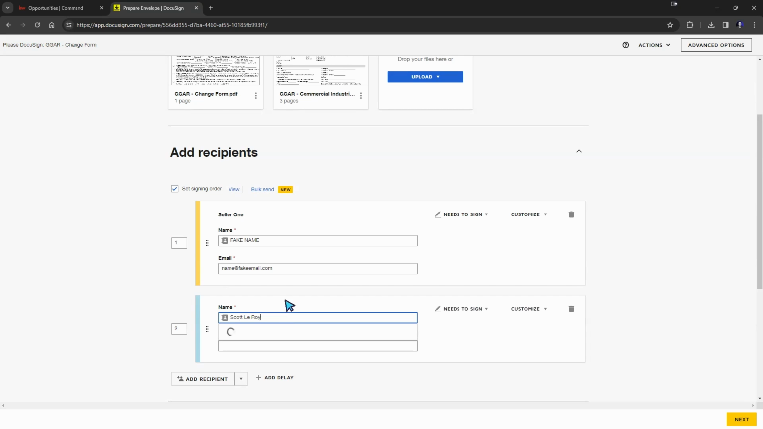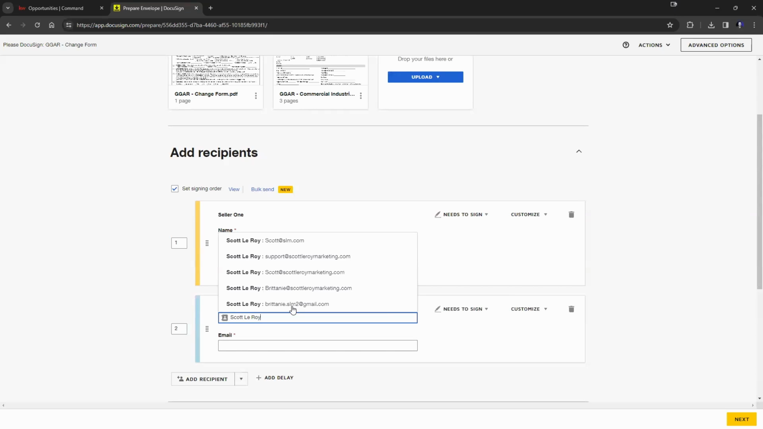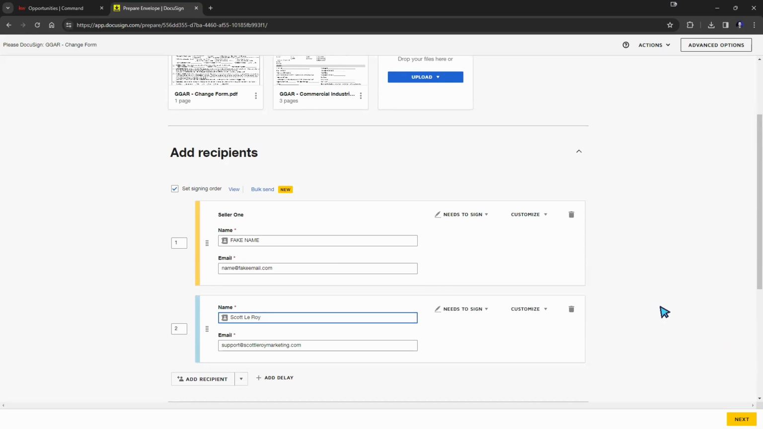Let's type in Scott Leroy, and it should search for that data and pull that in here for me, or at least give me options to select which information I would like to choose. So as we see right here, we'll go ahead and add Scott right here. And as we take a look, you'll see that signing order. Signer number one is going to be fake name. Signer number two is going to be Scott Leroy.